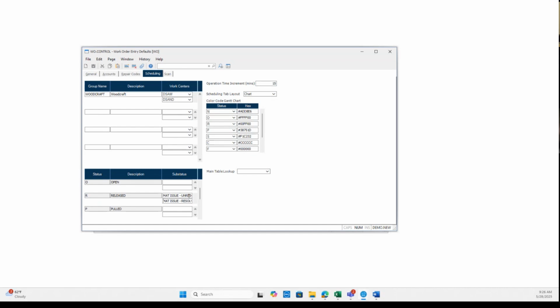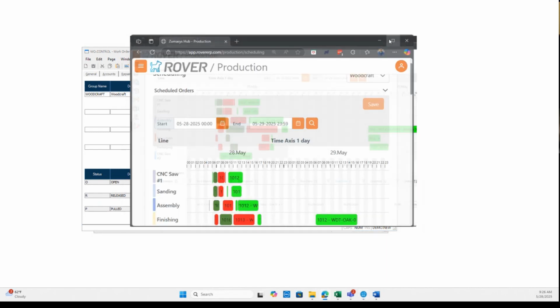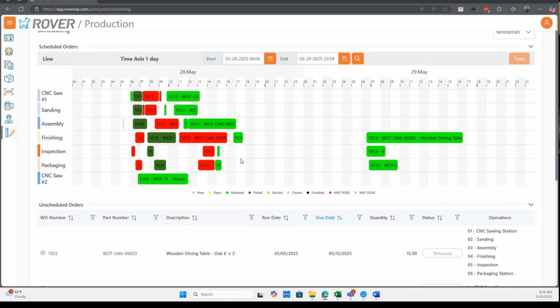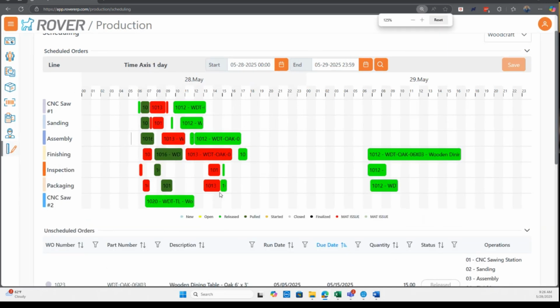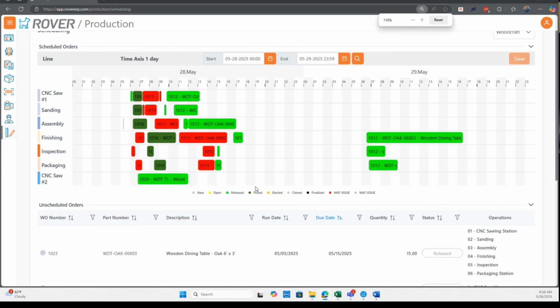And I guess we'll talk through the color code Gantt chart. That's another section here in the scheduling tab. When we get to the web scheduling Gantt chart, we have the ability to show the color of the operation or work order based on its current status. I'll go ahead and jump there really quick. Actually, yeah, Greg, you can give a quick preview there, right? So each of these blocks within the Gantt chart is a scheduled operation within a work center.